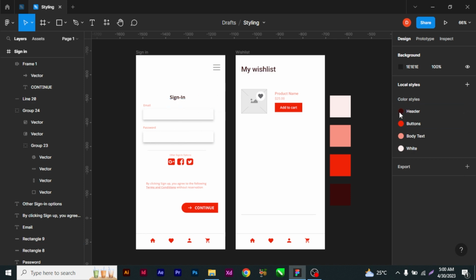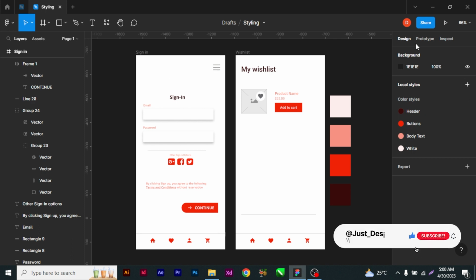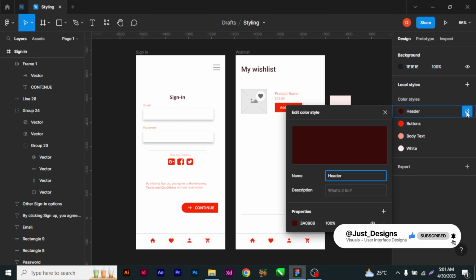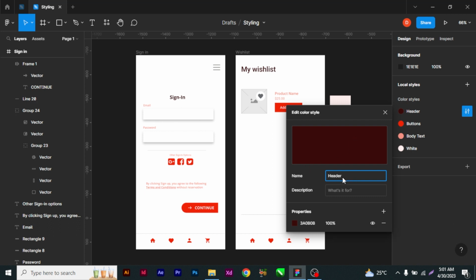Since I've had it as a color style, what I just do is come in here on my design panel and click on this icon called edit style. As soon as I click on it, this same dialog box appears. It's asking me whether I want to change the name, which I can, or change the color, or even its percentage, or remove it entirely. But the focus here is that I want to change the color.